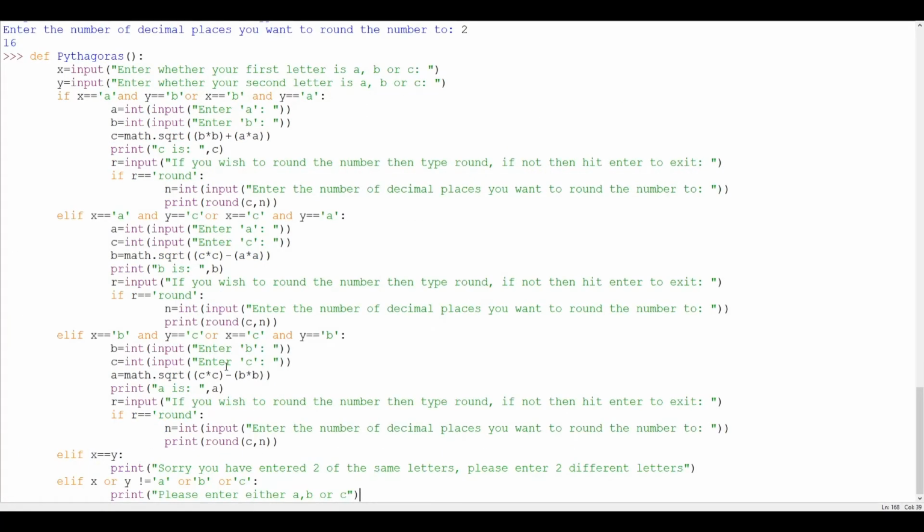So if we look at all of the rounds here, R is equal to input, if you wish to enter the round. Yeah, blah, blah, blah. Okay. If R is equal to round, which it is, it will go here and print the round of C. Now, what is C? Well, in this case, C is this. But if we go down here to the second one, what is C in this case? Well, C is actually the number we entered.